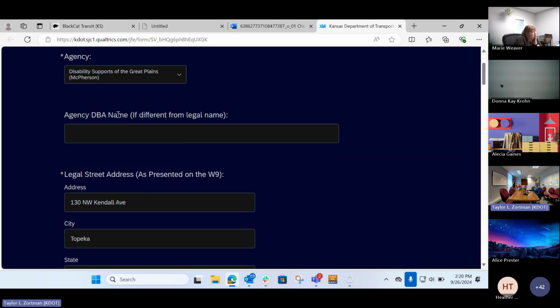If you have a DBA name that's different from your legal name, then you can go ahead and put it here. However, your legal agency name should be what is registered with the Secretary of State if you are required to register with the Secretary of State, or what you put on your W-9 form as your legal agency name.